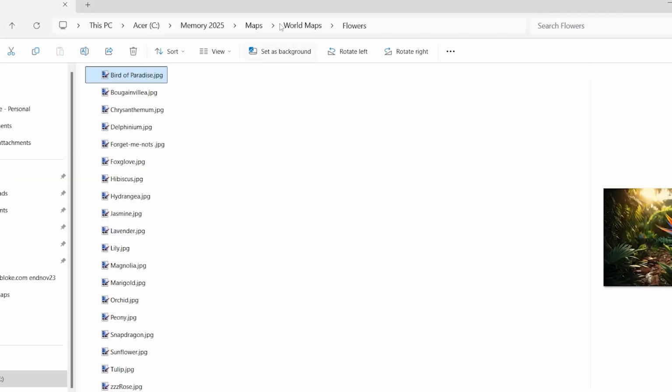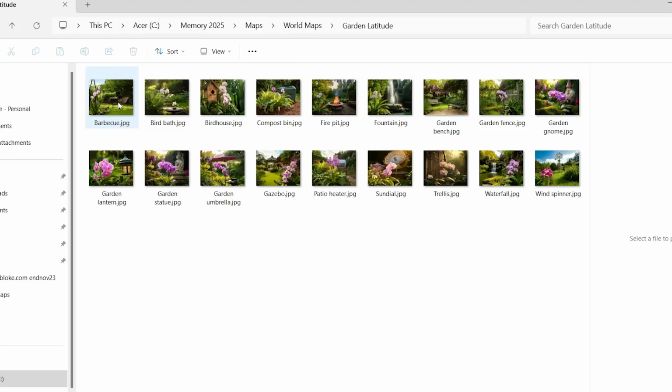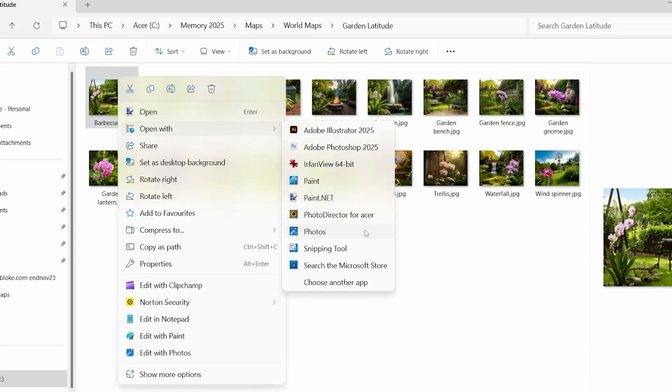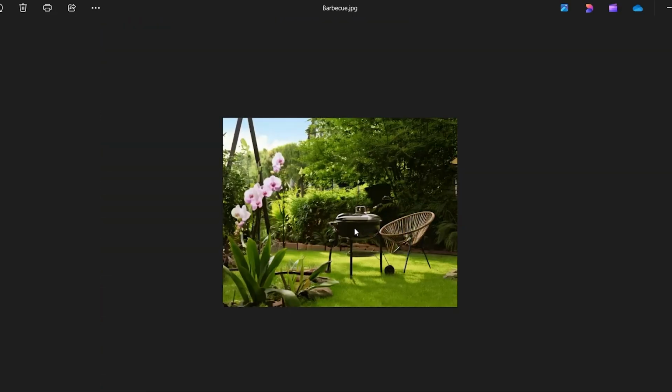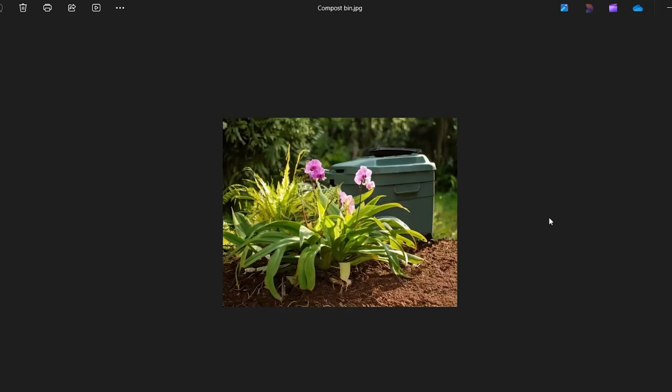And for latitude, we've got garden props. So if the barbecue occurs in a picture, then that's a very particular 10 degrees of latitude. The bird bath would be another latitude range, and so on.